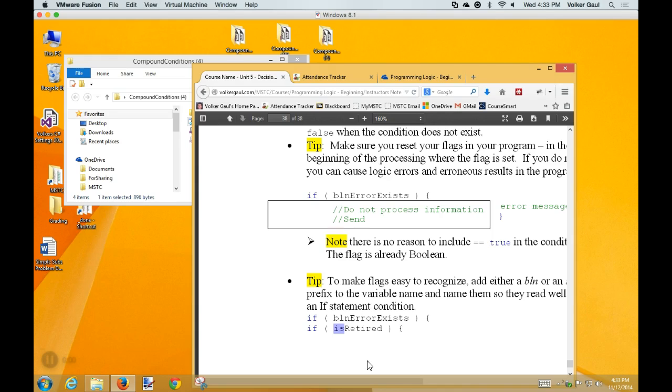Versus if Boolean retired, do what you're supposed to do. Think about that one a little harder. A lot of people, when they make flag variables, I'm not sure you're going to need one. I just want to introduce you to the concept of flags, and we'll start sticking them into the code probably next semester when we need them.